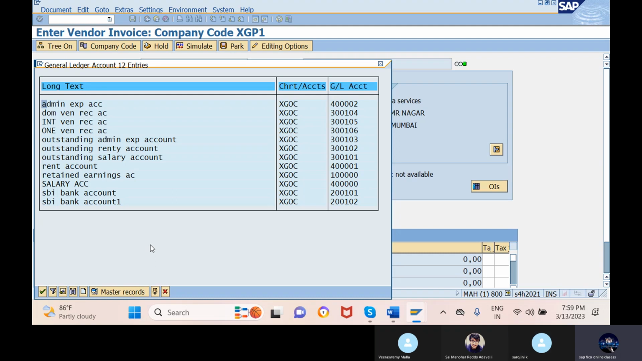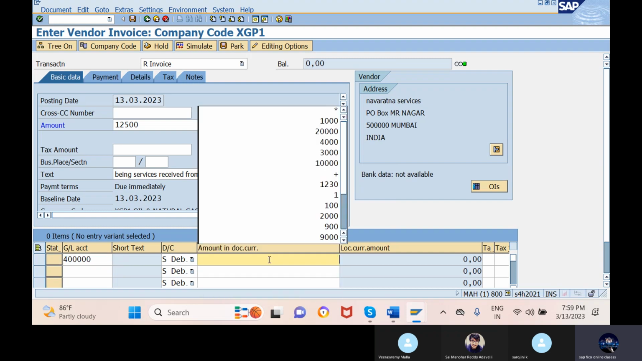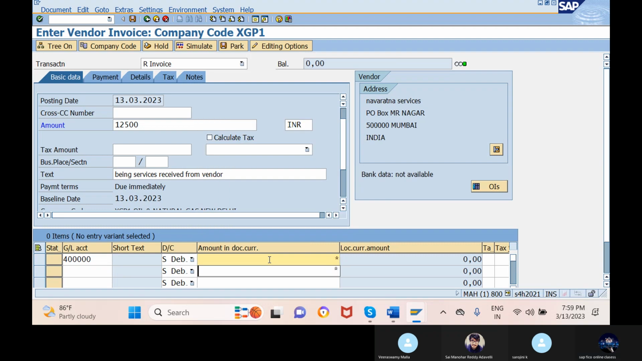Now I'm going to receive service. So what will be the entry? Service account debit to vendor account. Right now the vendor was providing service. Okay. So for services, we are paying salary. Debit will be the same thing now. We just want to mention here amount. Okay. Now just click it.